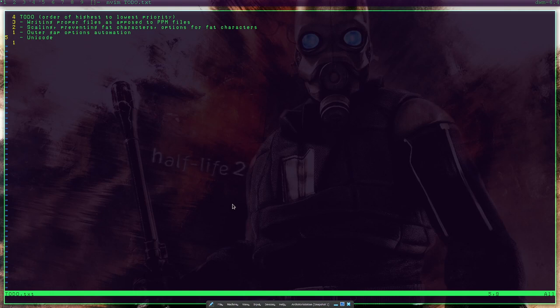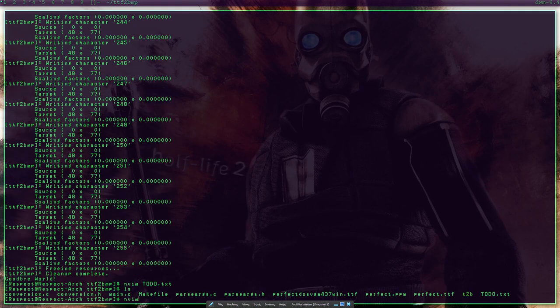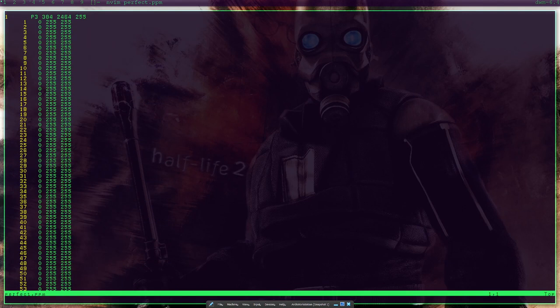If you don't know what a PPM file is, I can nvim into it. Perfect.ppm. Yeah, it's literally just a text document with all the data. This is the width of the image, the height of the image, the maximum channel value, and then it's literally just in order, what value, all the way down until all the spots are filled up.